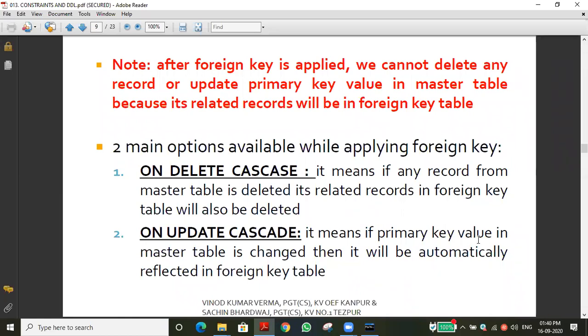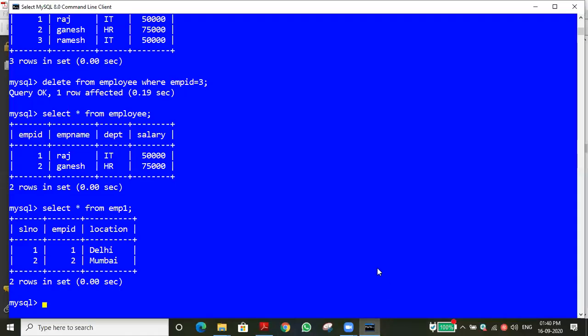What is the use of on delete cascade? Can anyone say? It is used to delete records. If you delete anything in the master table, automatically it will be deleted in the child table also. On update cascade: without the entry in the master table, we cannot make the entry in the child table. That is one thing.